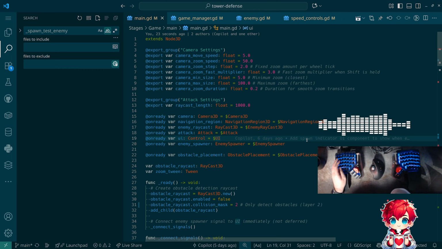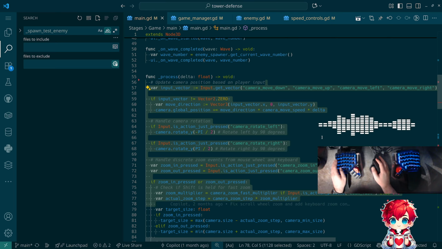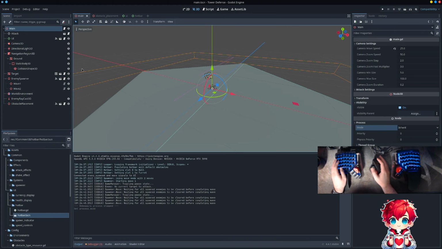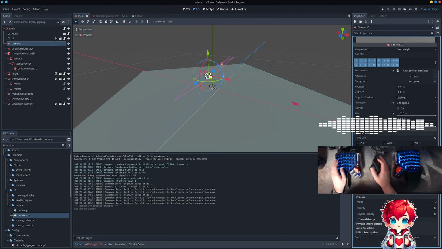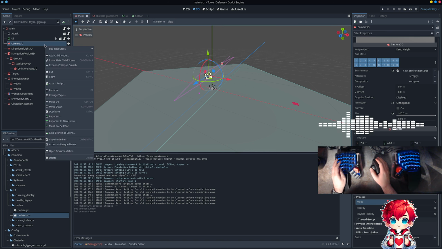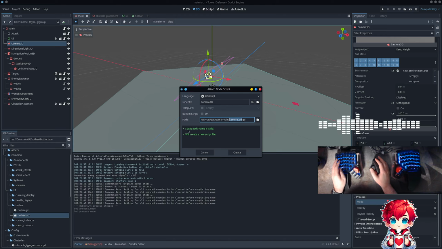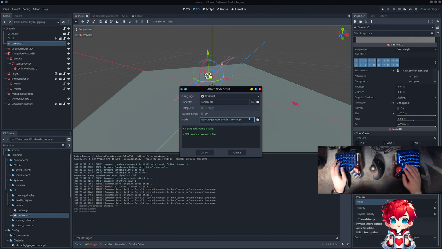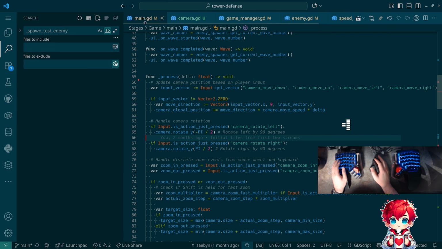So maybe, well, I guess the question is, should this stuff actually just be a script attached to the camera? Can we do that? Right, so we have camera 3D. We probably want to set process mode to always anyway. Can we just attach a script to the camera to control it? Maybe that's what I should do.